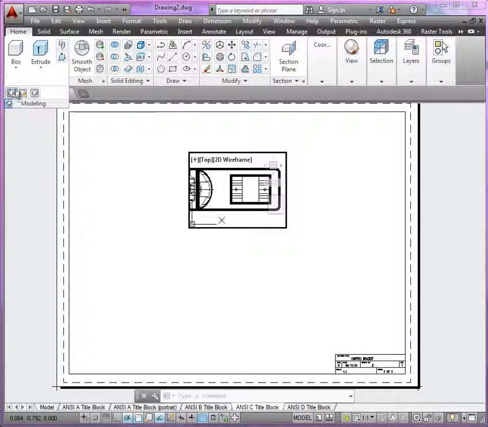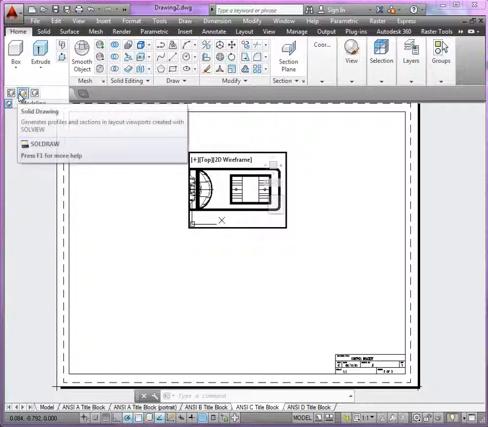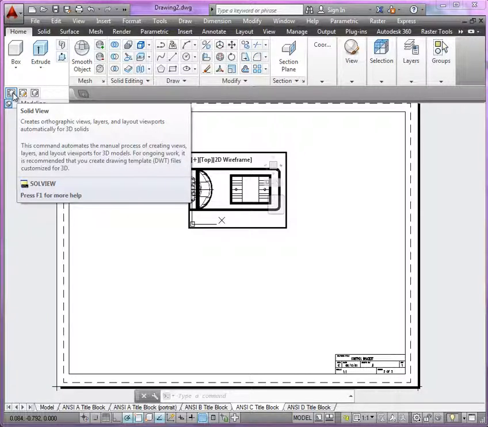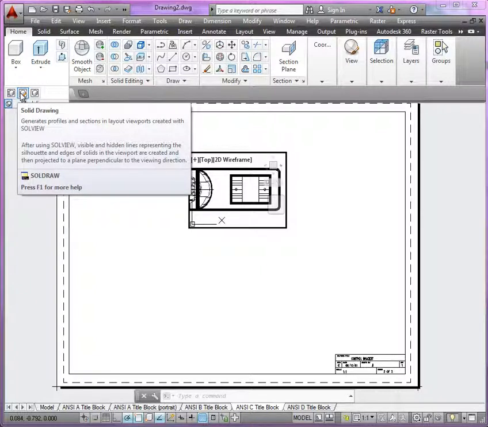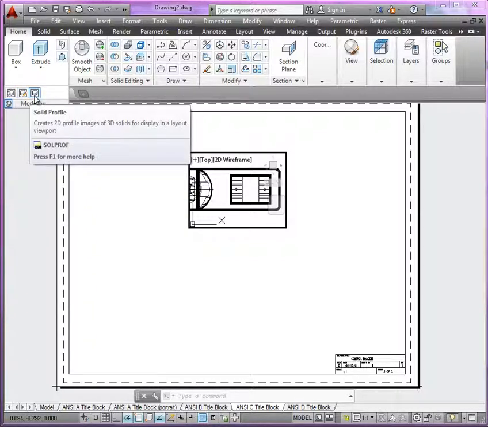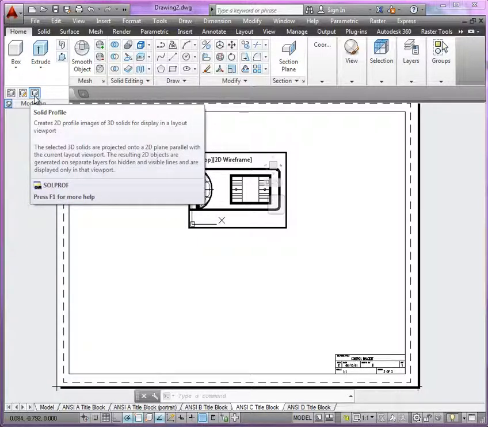From left to right, we've got Solview, Soldraw, and Solprof. We're going to be using Solview to project all of the standard views, including the auxiliary and section. We're going to use Soldraw in order to render the visible and hidden lines and also produce the associated layers. Later, we'll reuse this first temporary viewport to show the isometric view of the model, and we'll use Solprof to render the visible and hidden edges of that model.